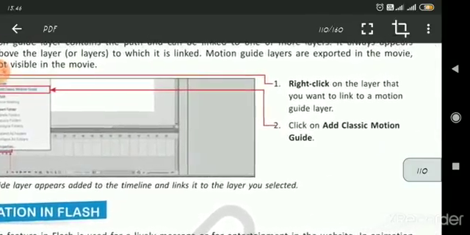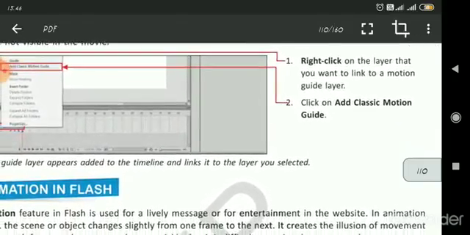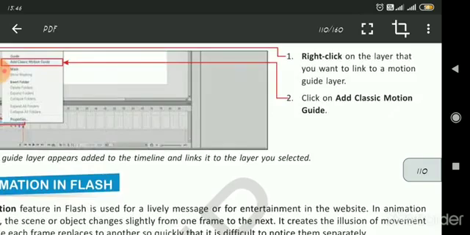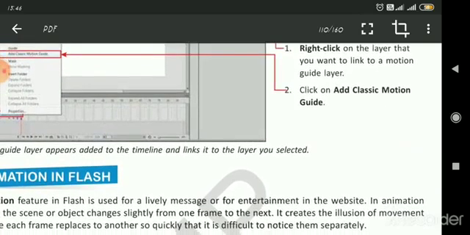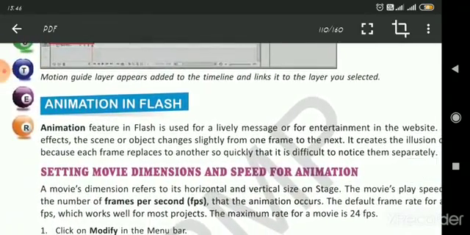So right click on the layer that you want to link to a motion guide layer. Just right click on the clip, click add classic motion guide. Okay, add classic motion guide. The motion guide layer is added to the timeline and links to the layer you have selected.